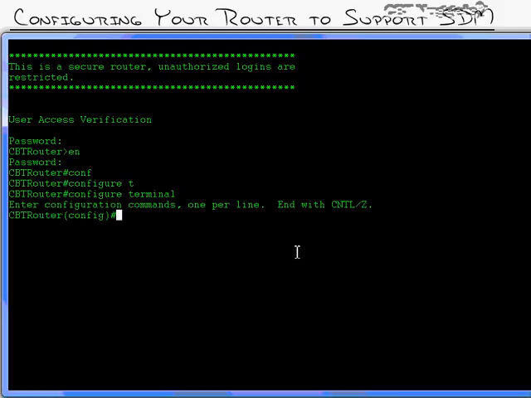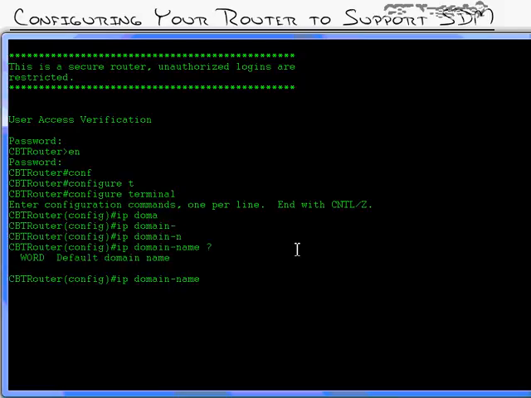Now, in order to generate the cryptography keys, meaning the encryption keys that are used to secure our communications, the first thing we have to put is a domain name. So I'm going to type in IP domain name, and let's give the router the domain name nuggetlab.com. Enter. I've assigned the domain name because it is used when we generate our encryption keys. Now I can generate the keys themselves.